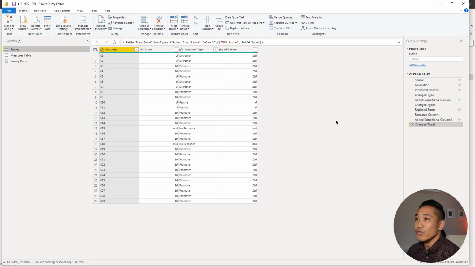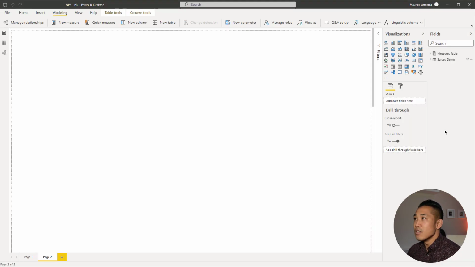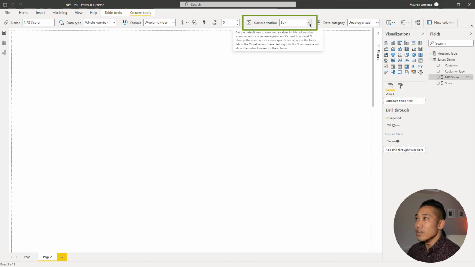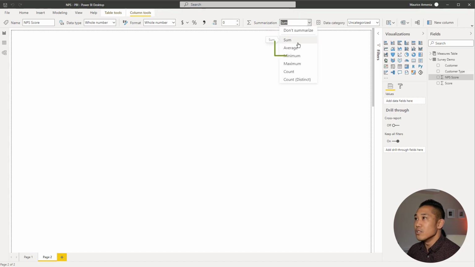Let's head over to the report view. We'll check our number to make sure it's accurate. We'll hit close and apply here. For the NPS score to be calculated correctly, we need to do one extra step here. Click on the NPS score field, and we're going to click on column tools, and we want to make sure summarization, which by default is set to sum, is set to average.